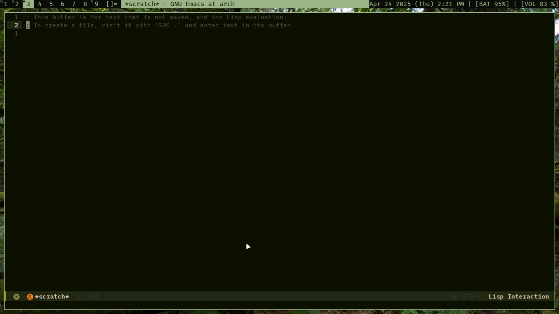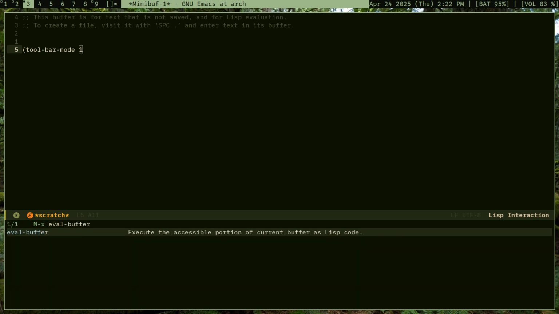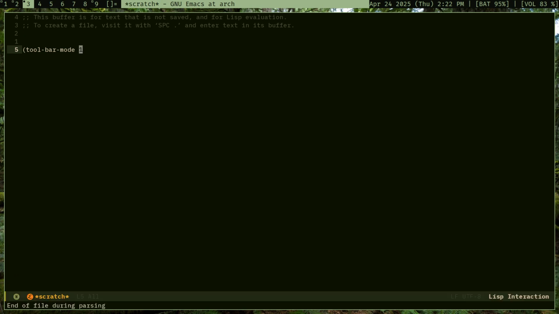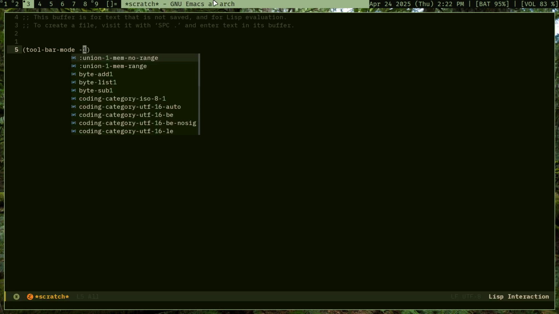So you can just read this. You can see that this buffer is for text that is not saved and for Lisp evaluation. So a cool thing is that you can evaluate Emacs Lisp in here. For an example, I can do tool-bar-mode 1, and then I can type in M-x eval-buffer. By the way, M-x means Alt x. So on a lot of GNU programs, meta stands for Alt. So I can just do that, and it will, oh, we've got an error there, eval-buffer, and you can see that we now have this toolbar there. So I can just turn it off, bang, that's gone.